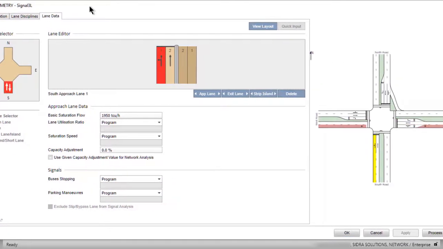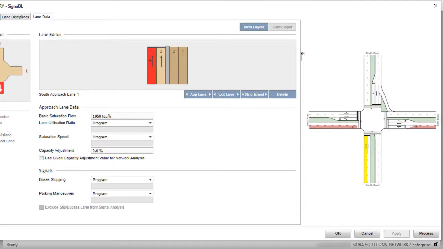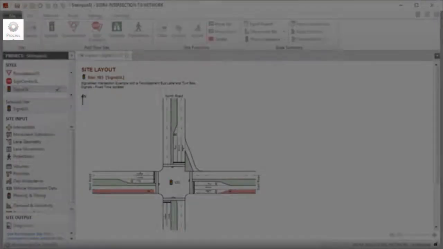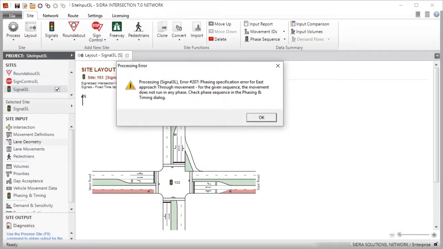When the lane geometry specifications are completed, click OK to close the dialog. Save the project. Clicking the Process button at this stage will give an error message. Other necessary data specifications must be completed in the remaining input dialogs before results are obtained.